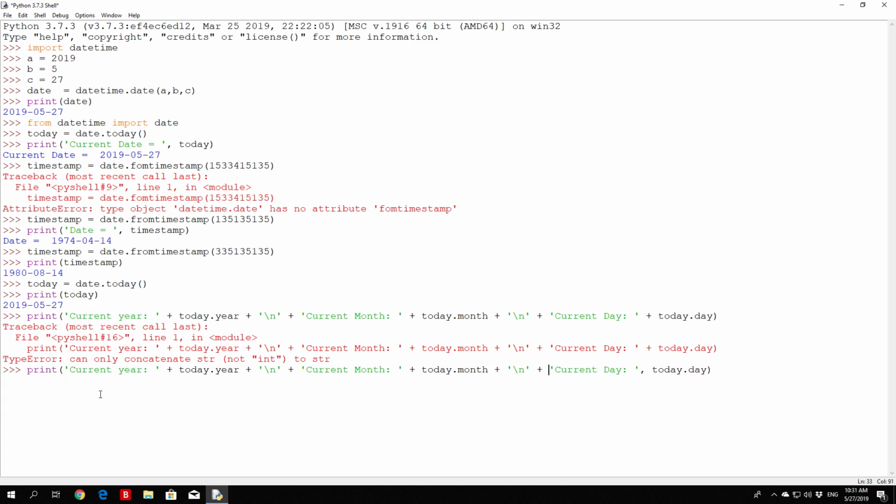Let me see if that will work. Comma. Comma. We can leave the pluses between the actual strings, but between the integers we need to type here comma and press here enter, and you will see right here it will print out current year 2019, current month is May, and the current day is 27th. So simple as that. Okay, so it is not really anything too advanced. Basically this is something that you will understand right away.